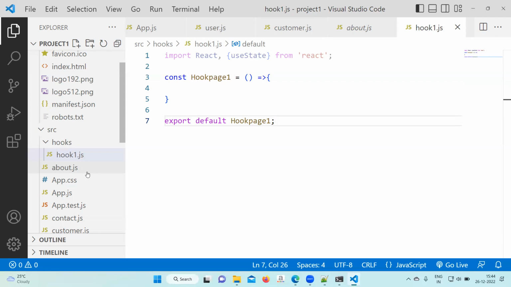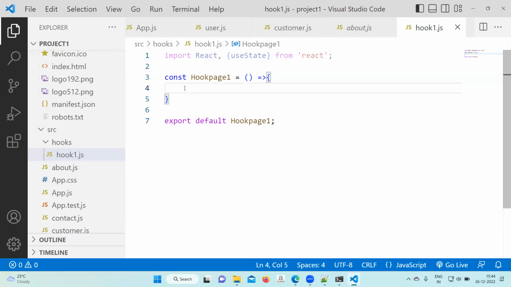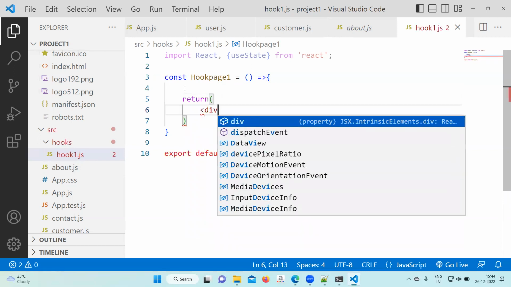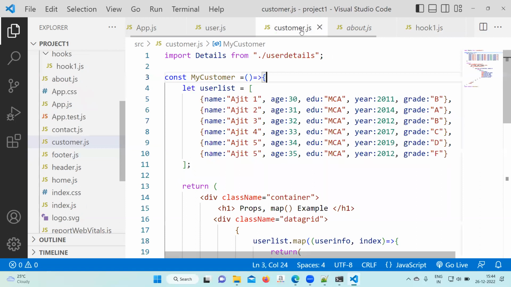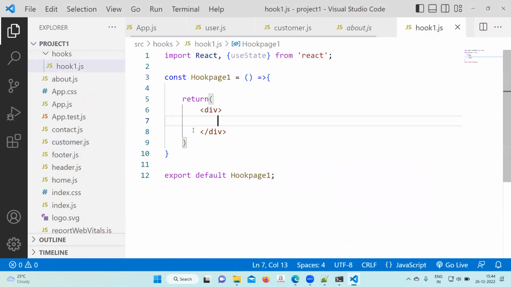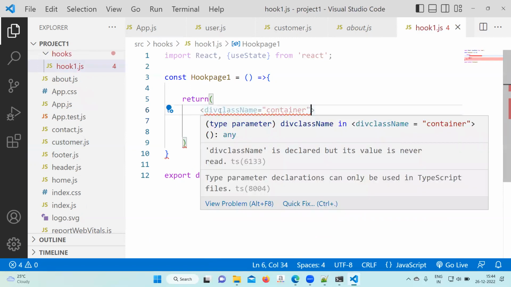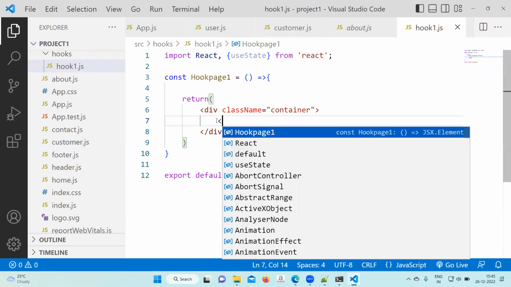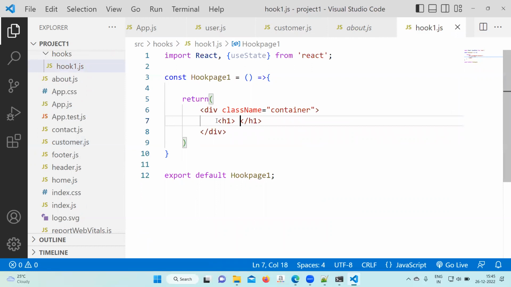We'll enter into state management. That's the main feature of React. From there, a lot of ideas will come. State management. Now come inside, write return, a div with className container. Next, an H1 we can write.